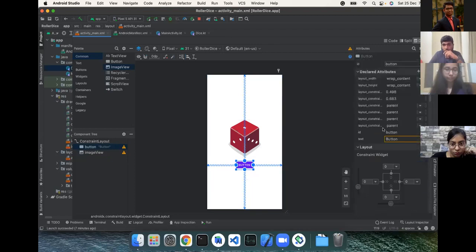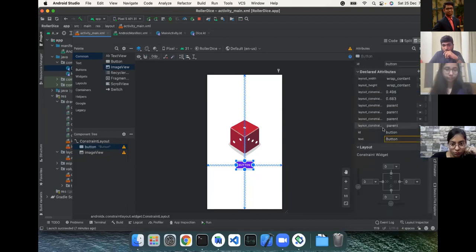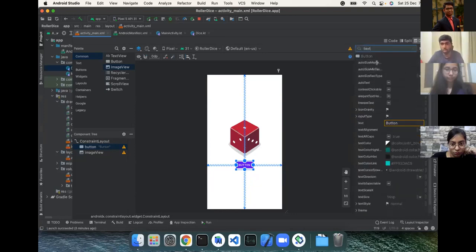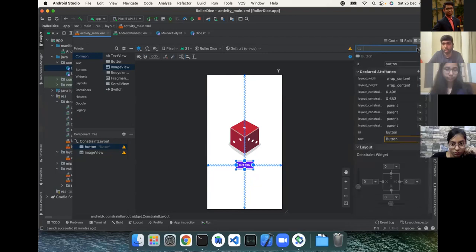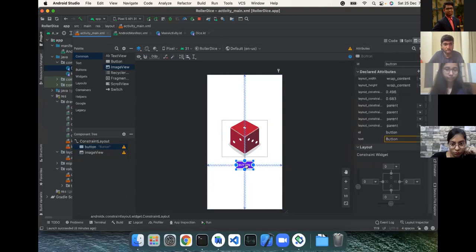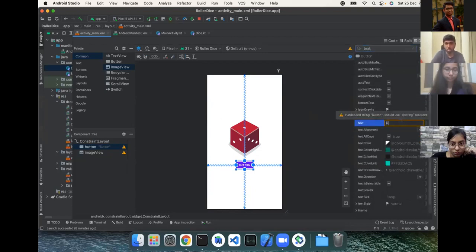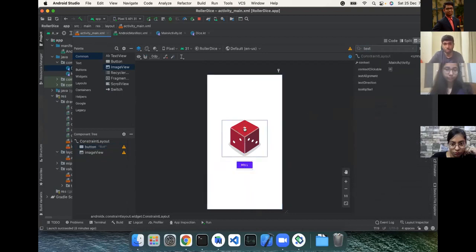And this button you have created, you can change this button's text attribute through code as well as here. Probably we will search like text. There is a search button here. You go here and you select a view first, and you go here in attributes and start searching text. Now you see a text here and change it to Roll. You have changed that to Roll. The text has been changed.